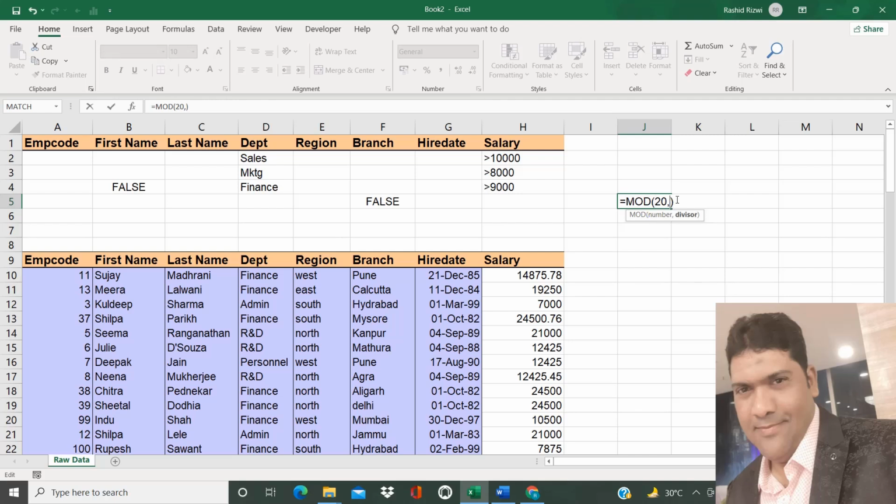If I say 7, remainder is 6, because 7 twos are 14 and the remainder is 6. If I say 15 here, it will give you 5. If I say 20 here, it will give you 0. This is the MOD function in Excel. If I say 21, the divisor is 21. If the divisor is bigger than the number, then the number itself is the remainder.